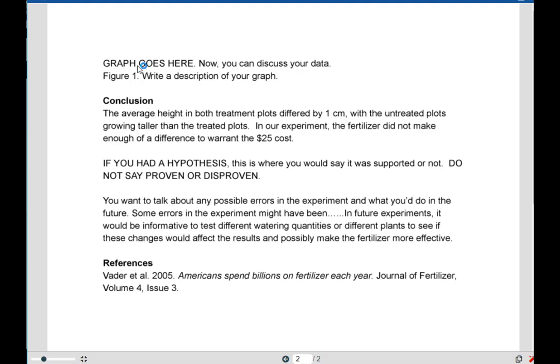this treatment didn't really do much, it didn't grow much, but this treatment grew a whole bunch. Whatever you want to put there. Again, you're not really interpreting your data, you're just pointing out the important parts of your data.